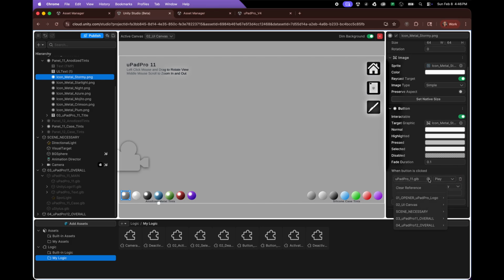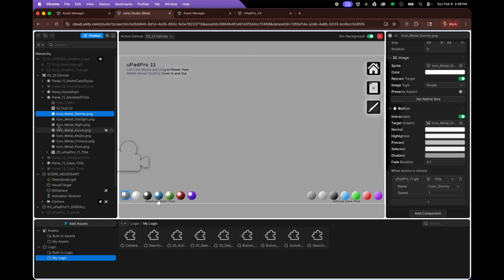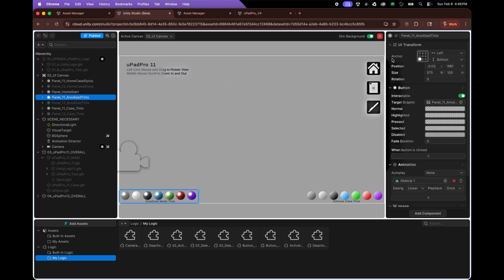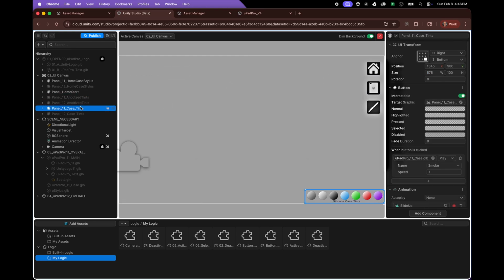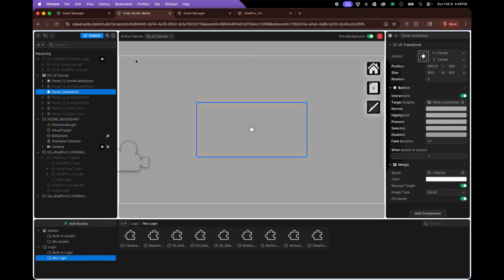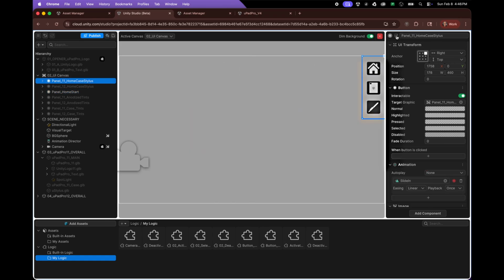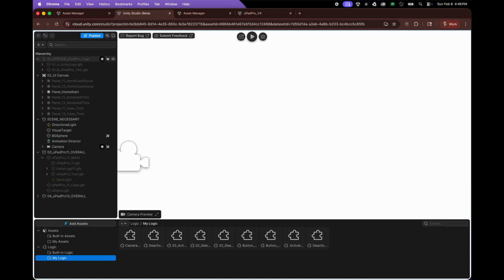But yes, the key thing to remember is that each of these buttons is doing nothing more than calling an animation, and the animation itself is literally nothing more than a change in color. So let's close out these panels so we can see the functionality. Okay, let's go ahead and close out that final panel. We'll hit close and then we'll hit play.